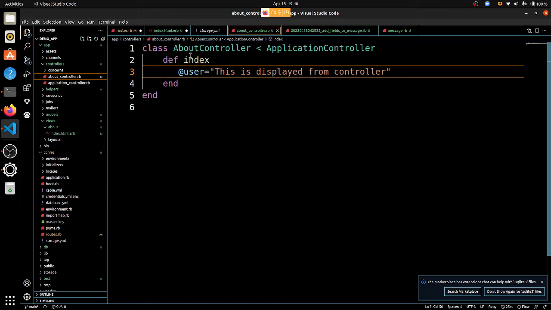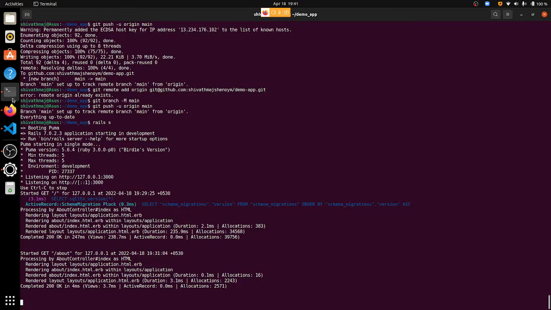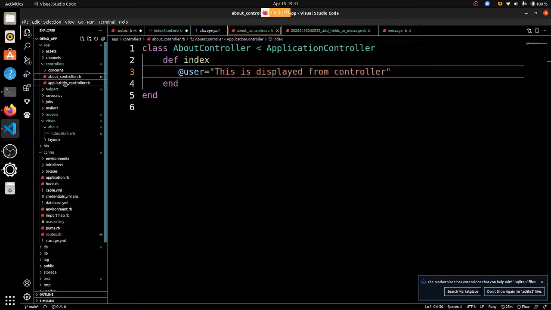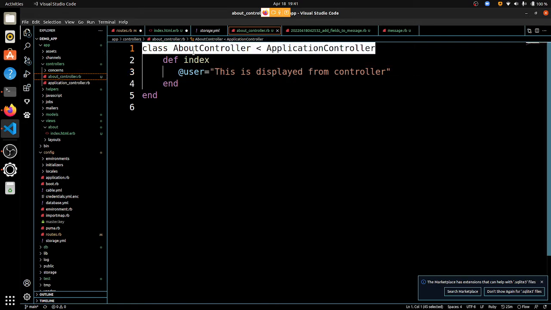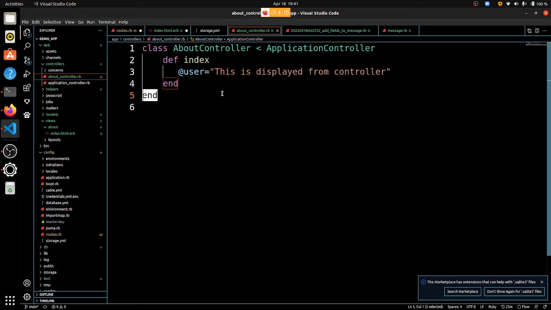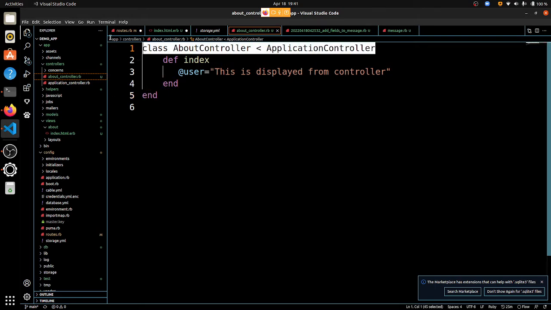In controller, I didn't tell you about this, right? Previously when I created the about controller, it will be empty. But since you generated the controller from the Rails command, you yourself didn't manually create it. So this line will be automatic, this and this. If you create it manually, you have to write this yourself.